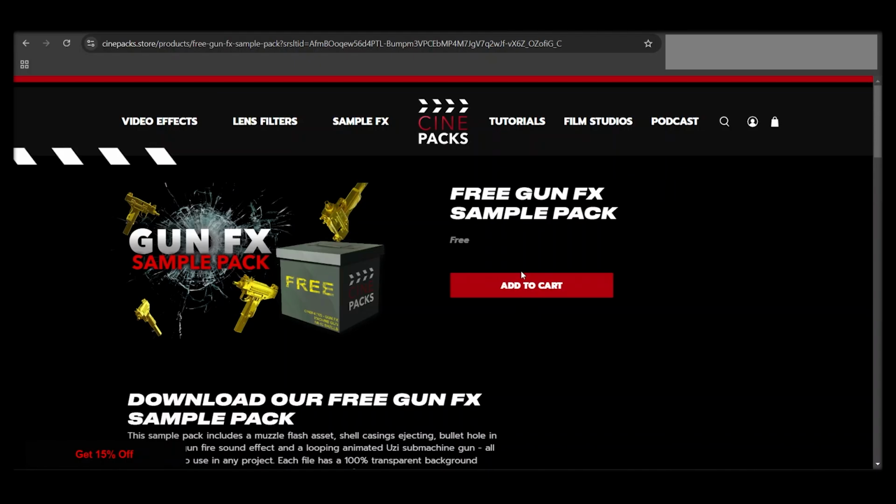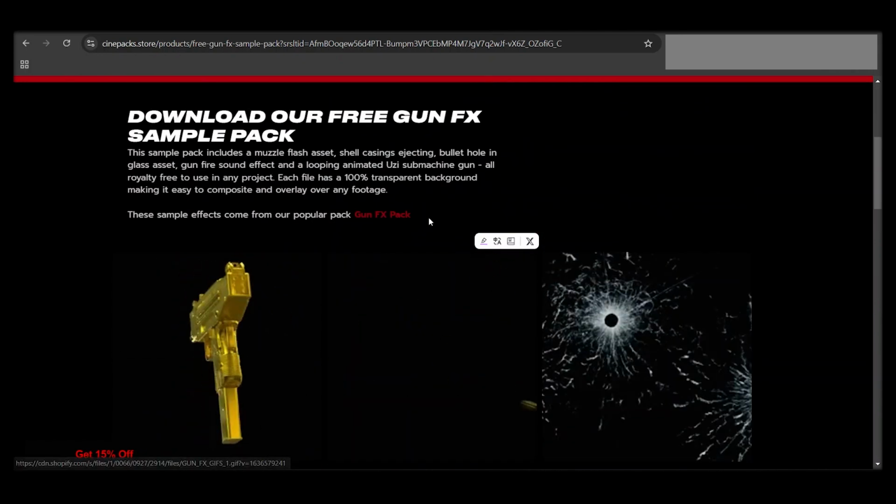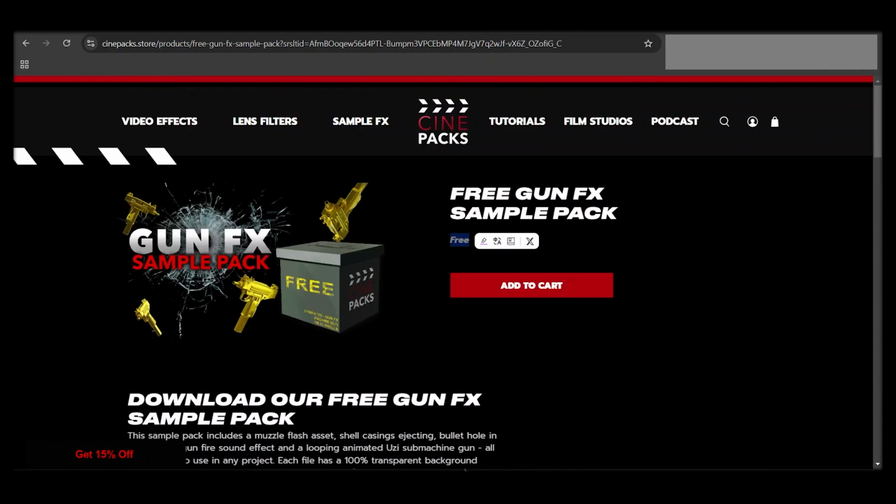Alright, we're on the last but not least effect. The gunshot to the screen, shattering glass, is sick. I'm actually using the free gun effect sample pack from Cinepacks. They've been generous enough to give this out for free, so I appreciate them. We're going to be using this to create other effects, so make sure you go download that and let's go on to the next step.